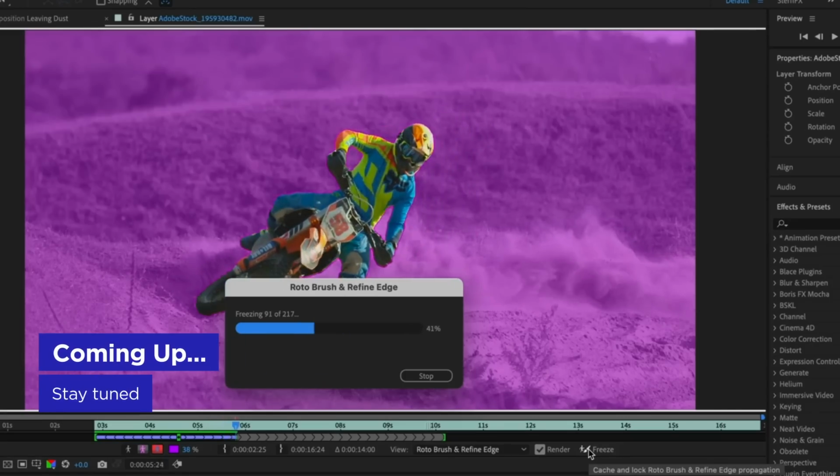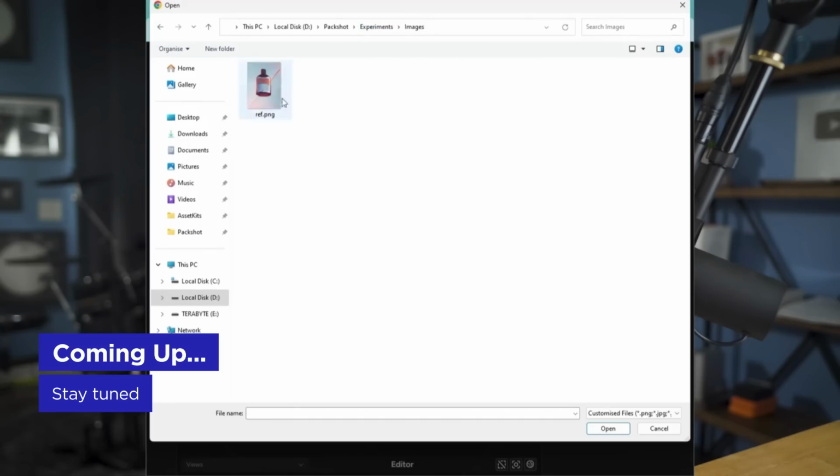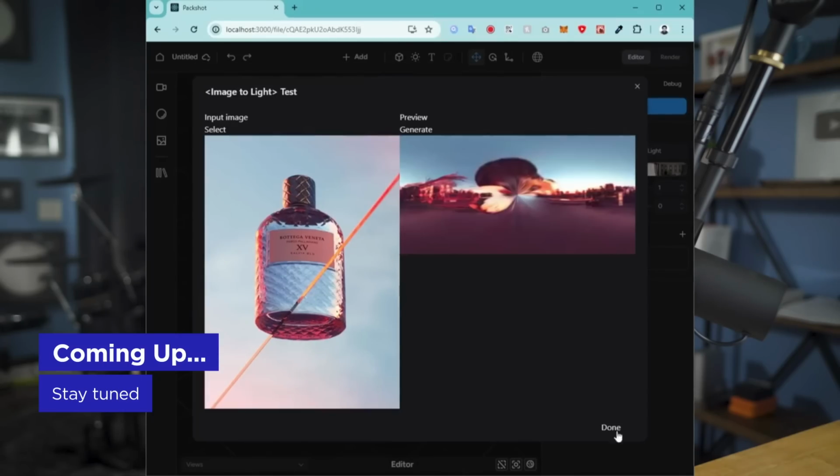Quality of life improvements in the latest After Effects release, a tool that can recreate an HDRI environment from one image, and a new video tool from Google that makes me question reality. All this and more is coming up on Motion Mondays, so let's get started.